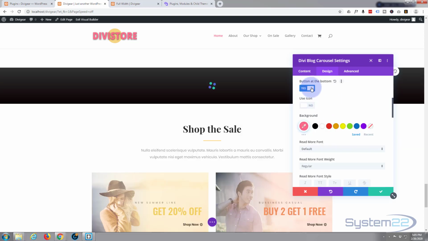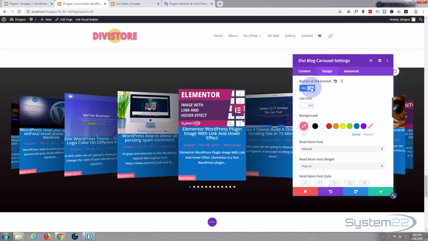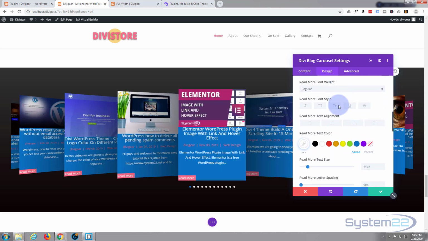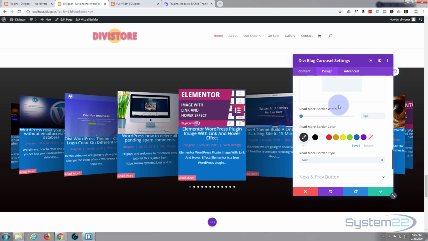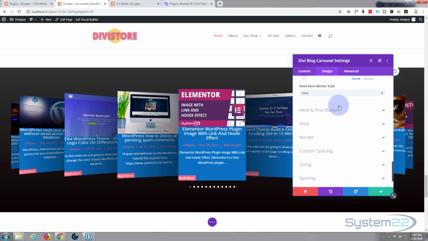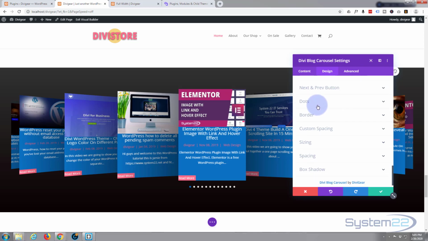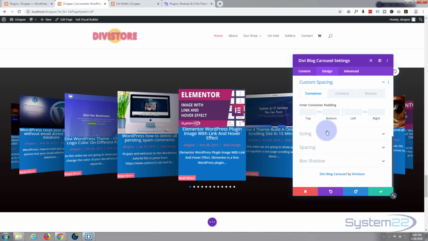Button at the bottom, let's put it on the bottom there. Next and previous button we don't have. Dots I'm happy to leave as they are, with the active one being blue like that. Now let's go into our custom spacing and just make this look a little more organized here.